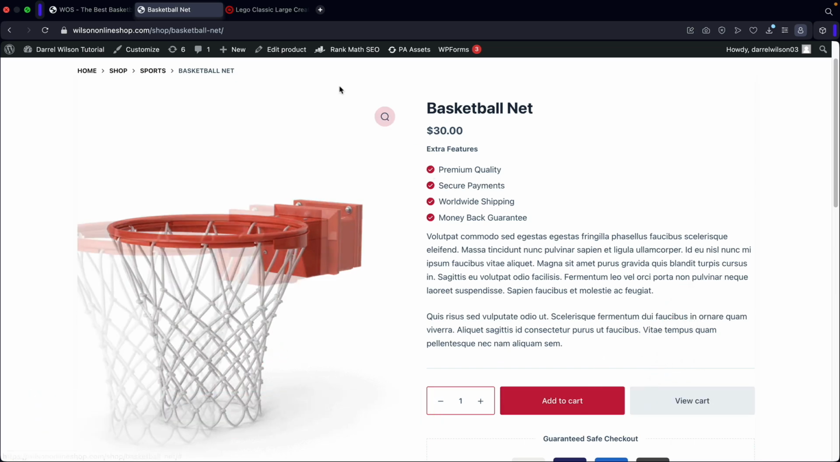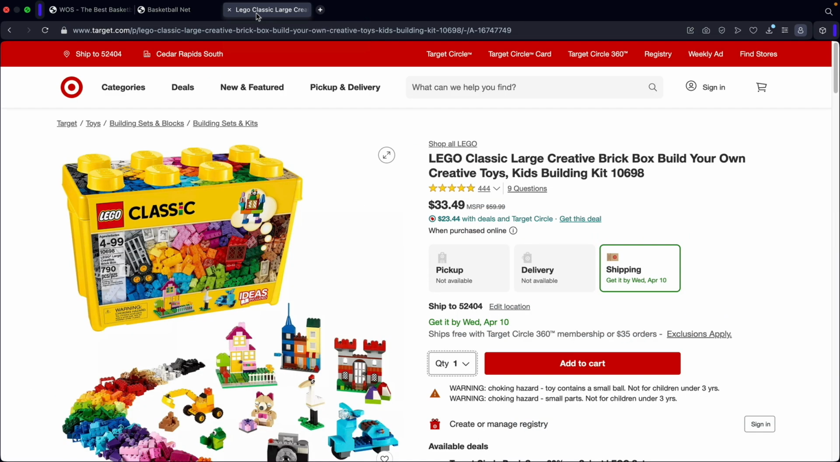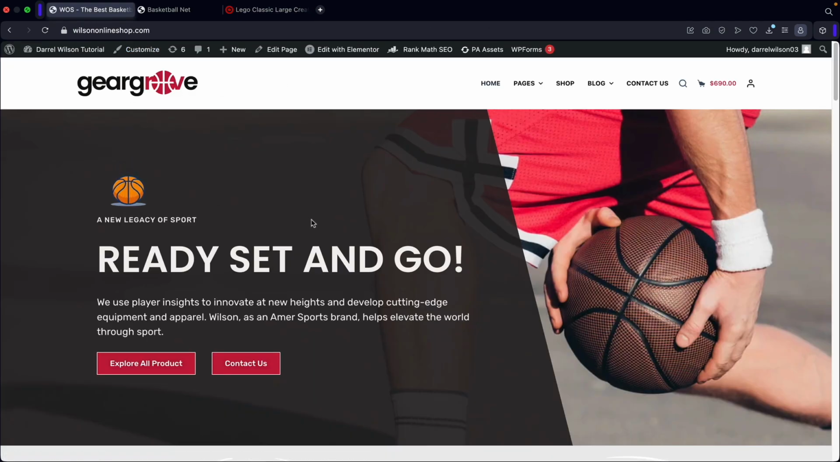Now, another website using simple products is Target.com. Target.com uses simple products on their website, and you'll see they have this Lego set right here, and this is an example of a simple product. So there's only the add to cart option, and they can also select a specific amount of quantity. So in this video, I'll be showing you guys how to create a simple product using the WooCommerce plugin.